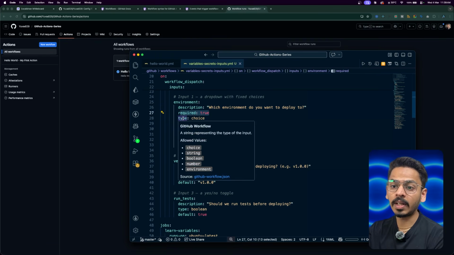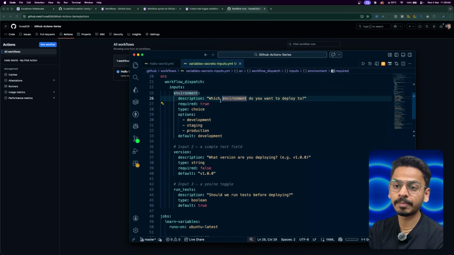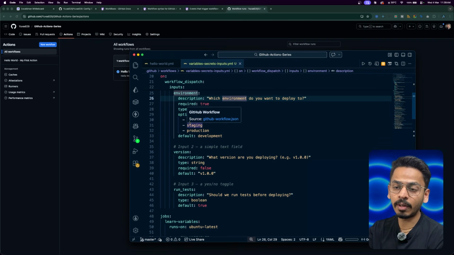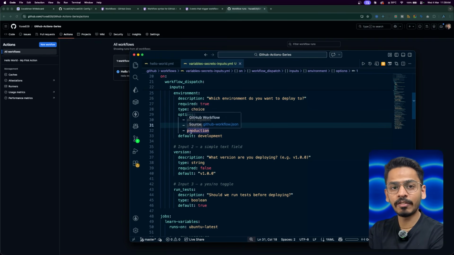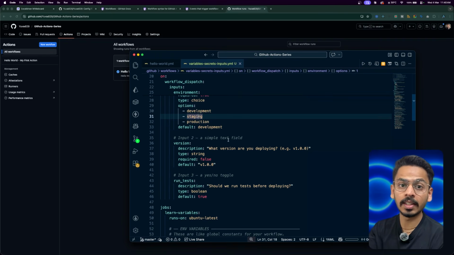What is the type? Type is a choice. There are different types that are allowed in GitHub Actions. As you can see here, the allowed values are choice, string, boolean, number, or an environment. Next are the options. The options of a drop-down list. So these are the three different options that I want to have: development, staging, and production. And by default, we will have the development option chosen by the user or by the system.